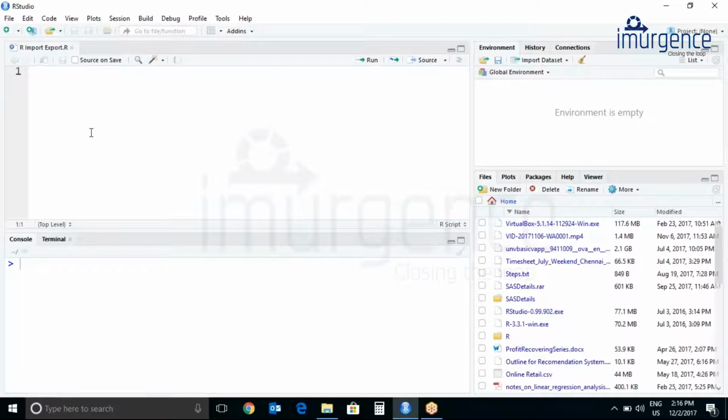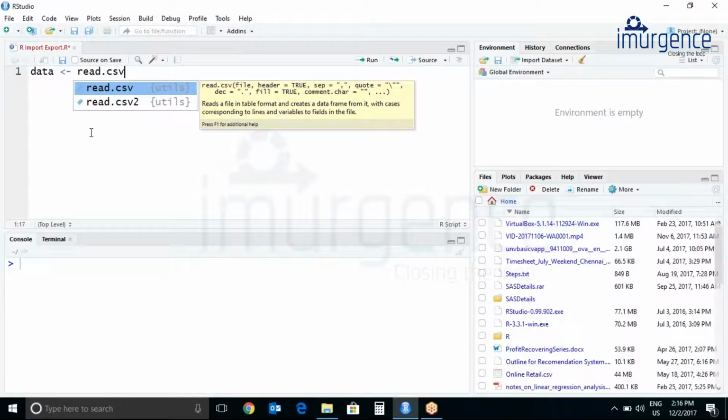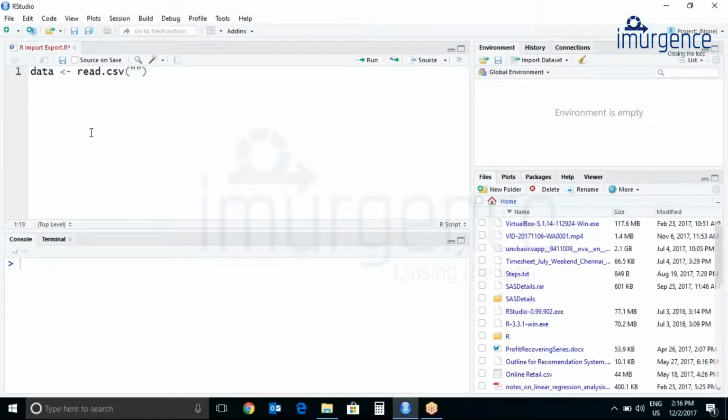Okay, so let's make it as data. read.csv. So in double quotes, you will put your path, slash, data.csv. If it is a backslash, you have to do this twice. Okay, just a sec. So if it's a backslash, then you have to do it twice over here, just like this.